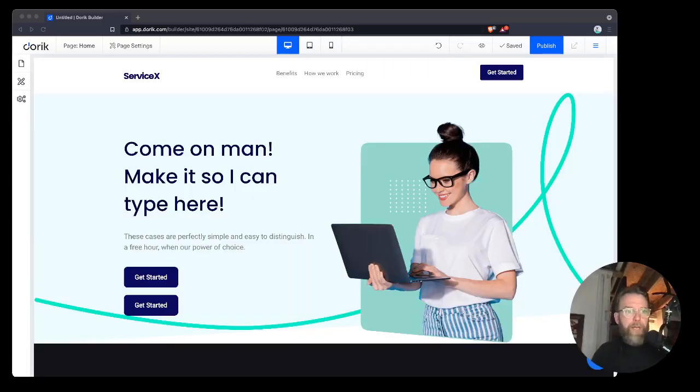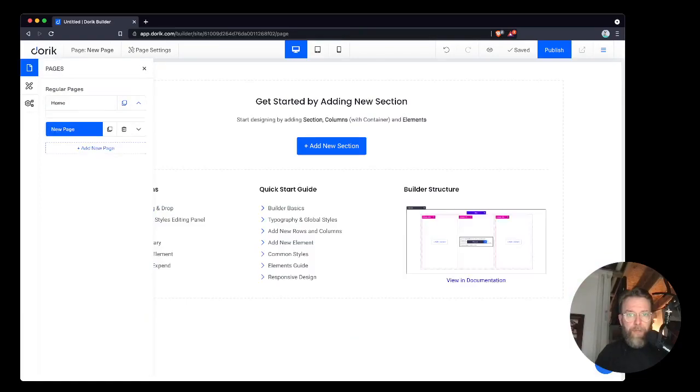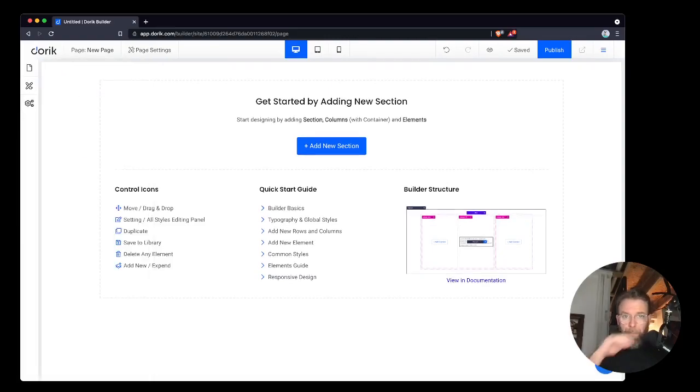Right, so let's go ahead and try to add now a new page, because that's one of the things they talk a lot about, is that you can have unlimited pages. So we're going to add a new page, and we can... What is this? Start. Control the icons. What is all this? Building basics. Okay, let's just add a new section.